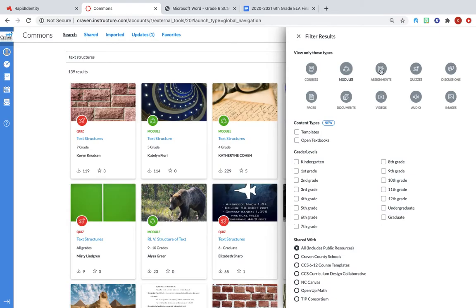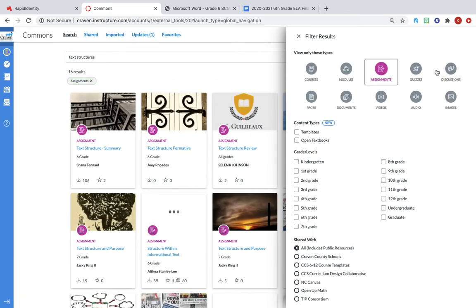For this, let's say I'm looking for an assignment. So I can look for just images, audio, videos, all sorts of things. I'm going to go ahead and click on assignments. And I'm not going to click on content type because typically with the assignments, the content is there with them.